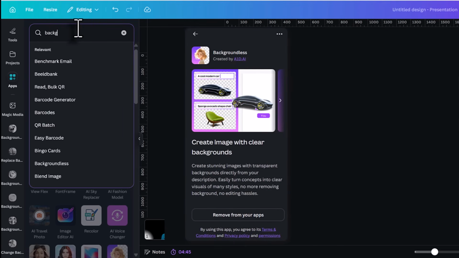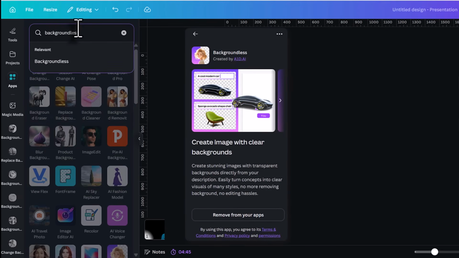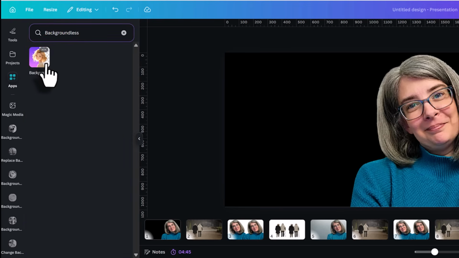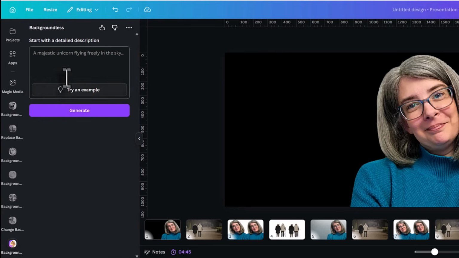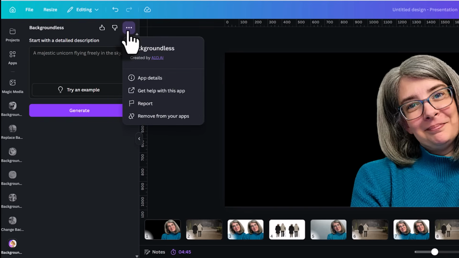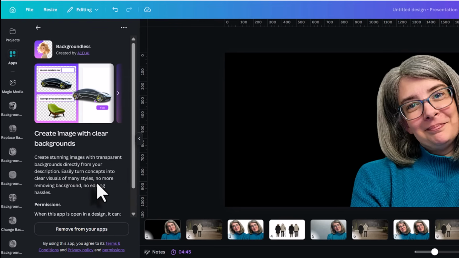Next, I tried Backgroundless. Based on the name, I expected it to remove the background from my image. Instead, I discovered that it's actually an image generation tool, not a background remover. So while it may be useful for other purposes, it's not the right choice if your goal is to create a transparent background.